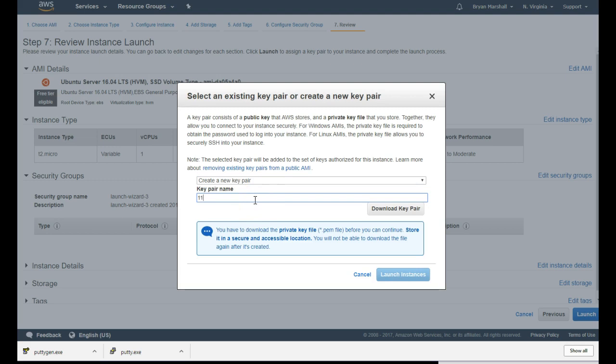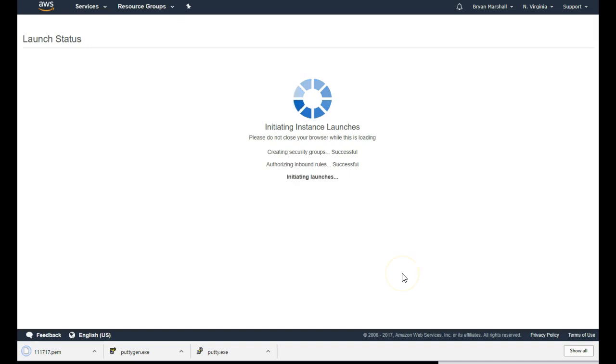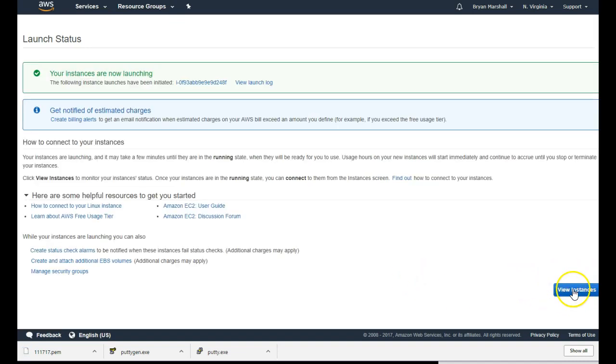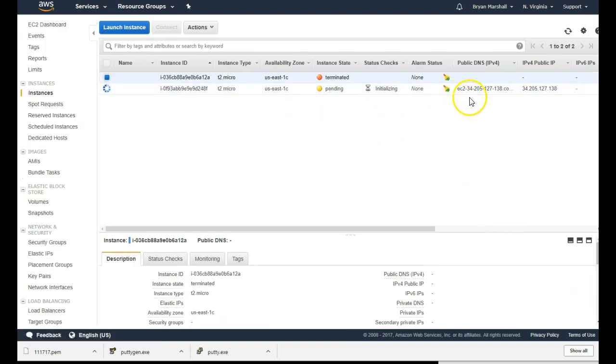I like to call it the date. Today's the 17th. So 11/17/17. I'm going to download that key pair. And then I'm going to launch the instance. While I'm waiting, down here on the bottom, after I've launched that instance, you might have to scroll down, but just click View Instances. You're going to need that information. This is going to pop up a new IP address for you.